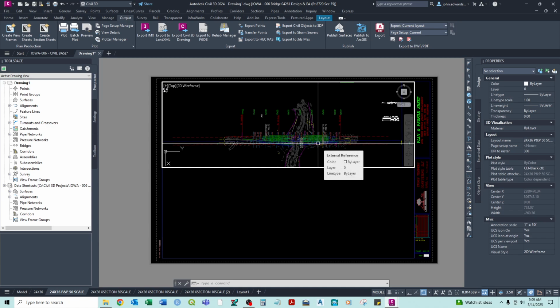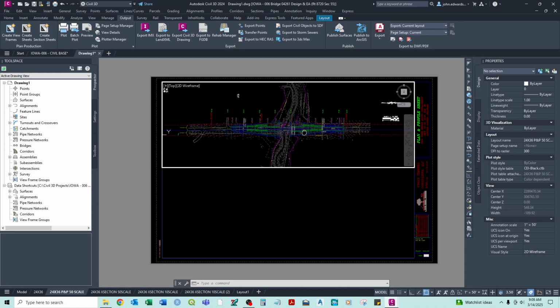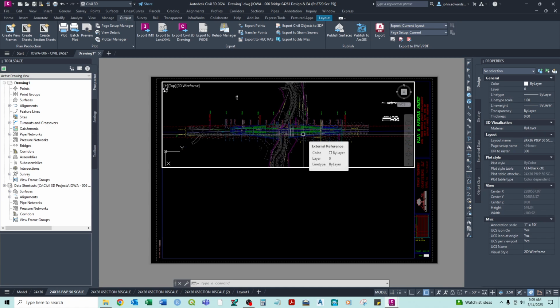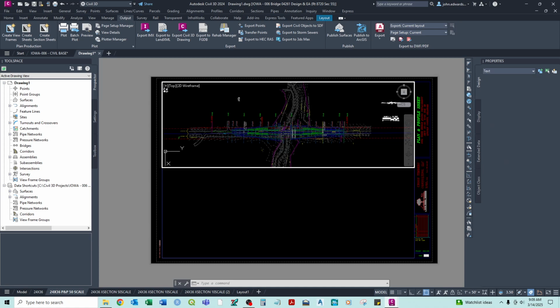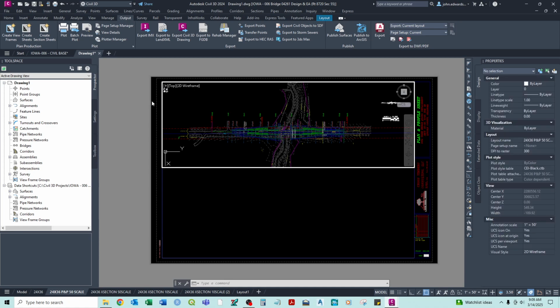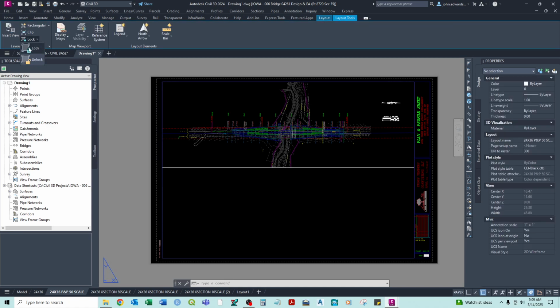So now we want to set the zoom to be 1 over a 1 to 50 scale, so we Z, 1 over 50 XP, and then we're just going to line that up in here, kind of in the middle. Take that out of there. Okay, double click out of here, and now we're going to lock this top viewport.